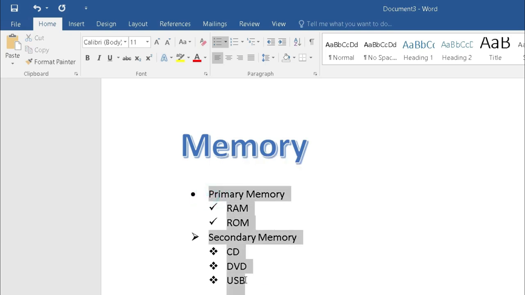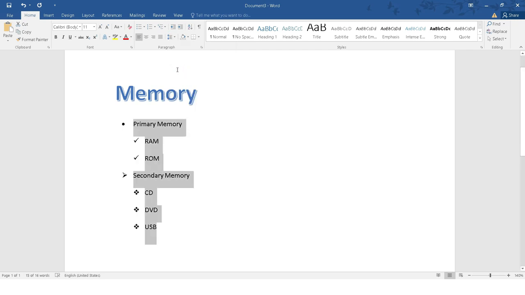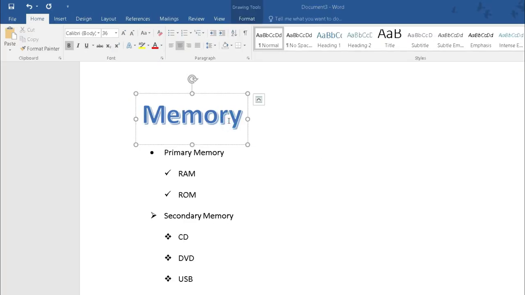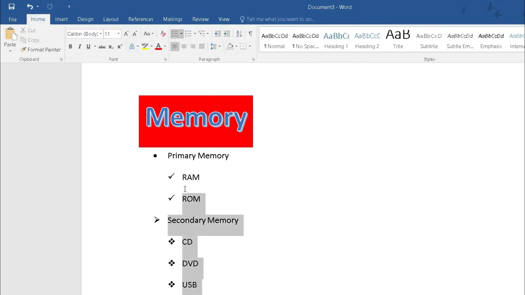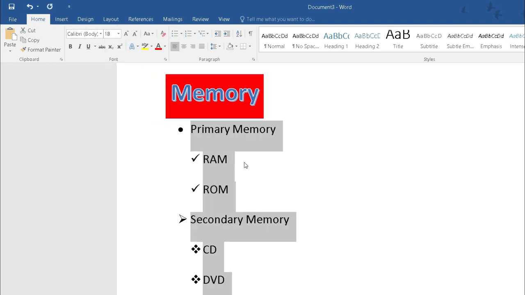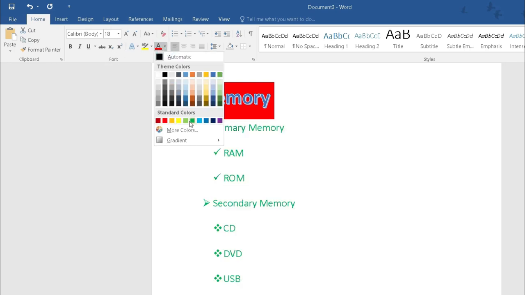Select all the bullet text and go to line spacing and increase the line spacing to 2. Select the word art and go to Format and go to Shape Fill and use the color red. Select all the bullet text, go to Home and change the font size to 18 and font color to green.